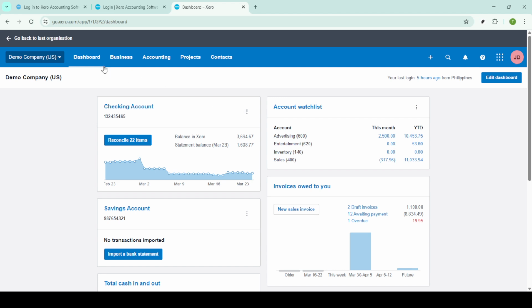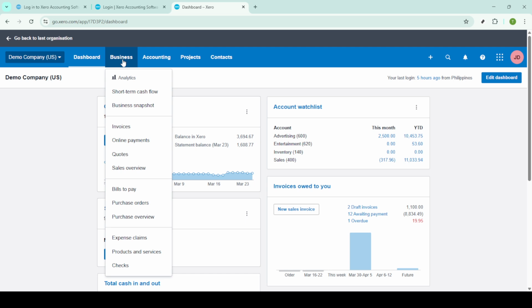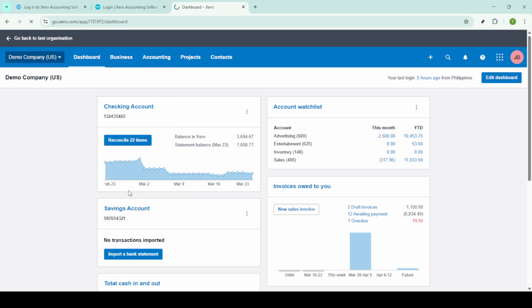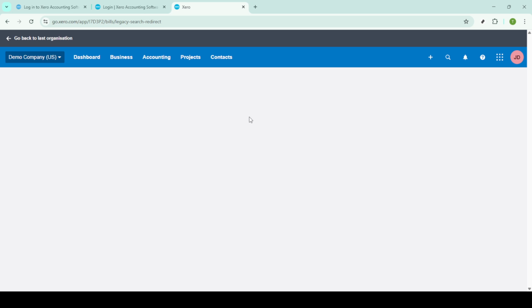Upon landing on your dashboard, you'll notice a variety of options. What we're interested in is the business tab, so locate and click on business. This will lead you to different business related functions. Next, select bills to pay from the drop down menu. This section will allow you to manage the bills that you're responsible for paying.